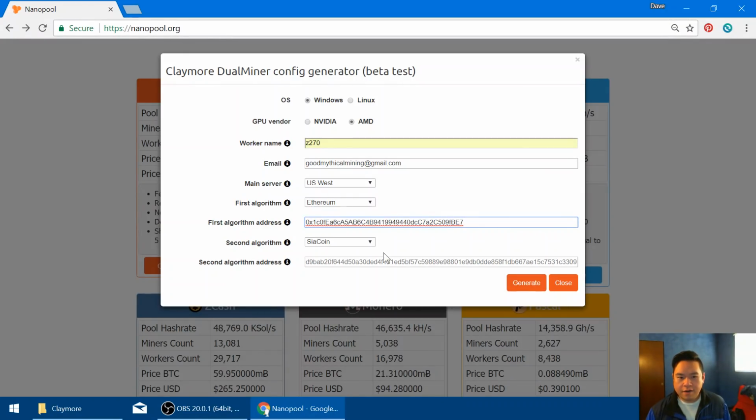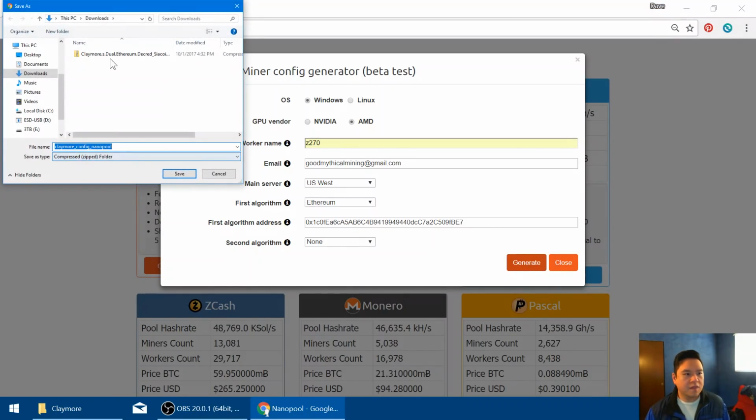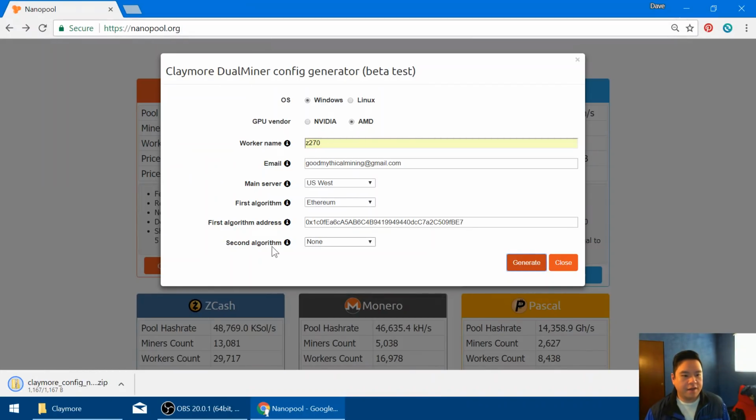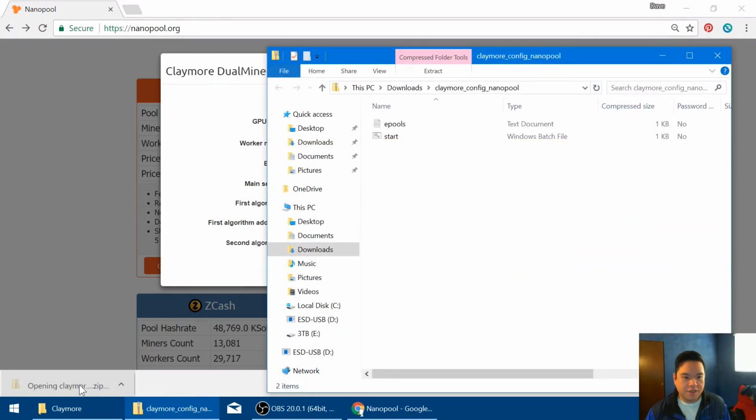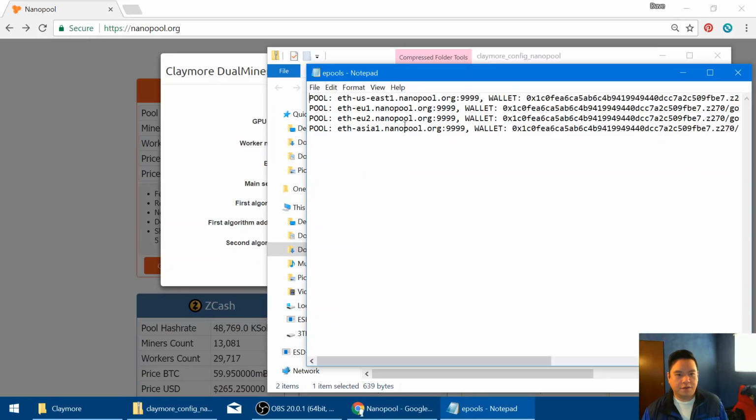And when you click generate, I'm just going to mine one coin right now because it is just turning out to be the most efficient right now. And click generate. I'm back to the download folder and hit save. If you want to mine 2 coins at once, you can, but your overall yield and profits right now is better if you just do Ethereum. Okay, so this is the zip file that just downloaded. It gives me ePools, which is all the actual configure.